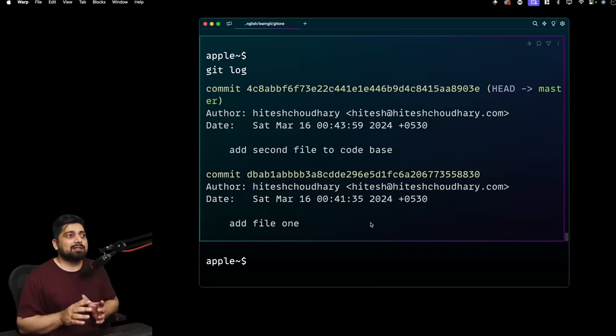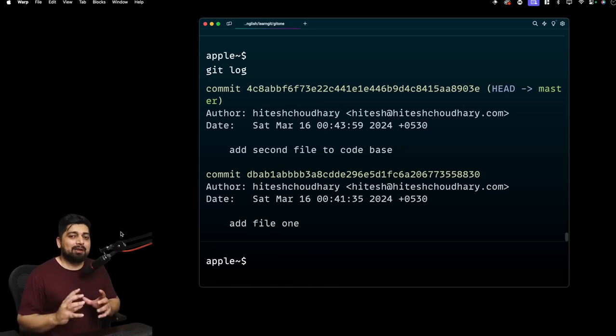But the bigger question is, how did it come to know that my name is this and this is my email ID? It's simply because there is a config file, also known as a configuration file, in which all this information needs to be saved first so that we can make all these commits and messages. So we're going to do that in a minute.